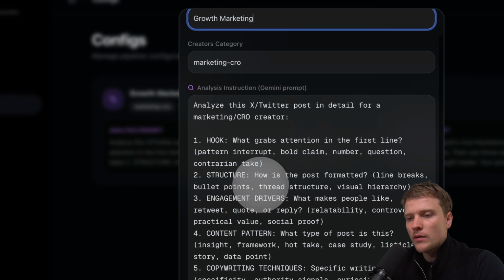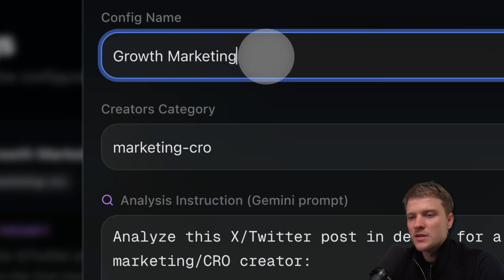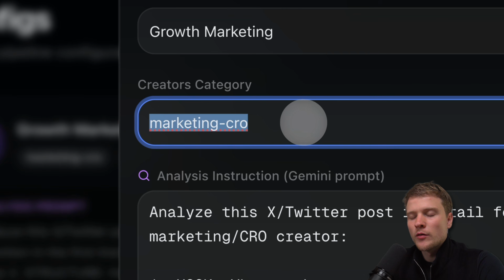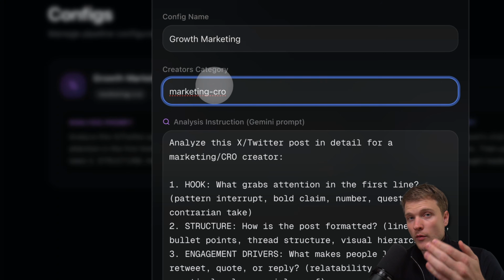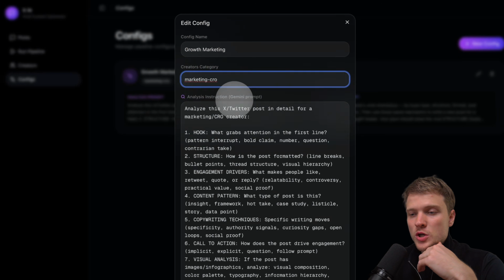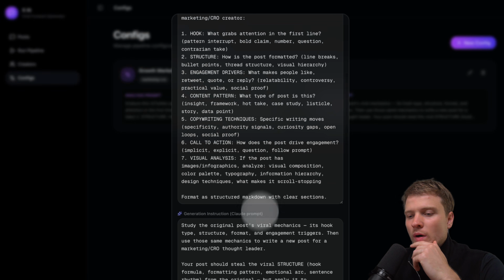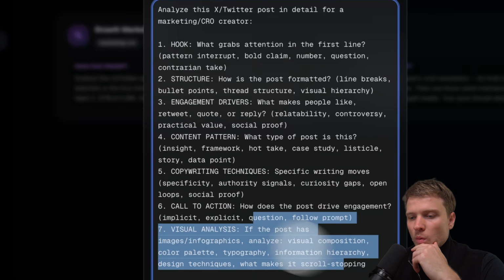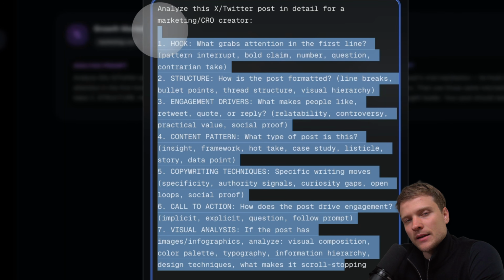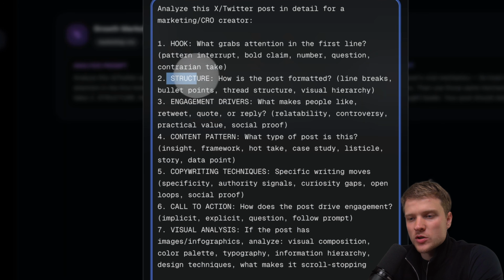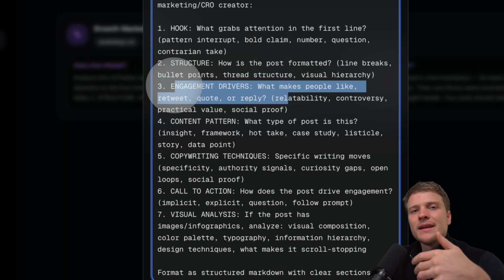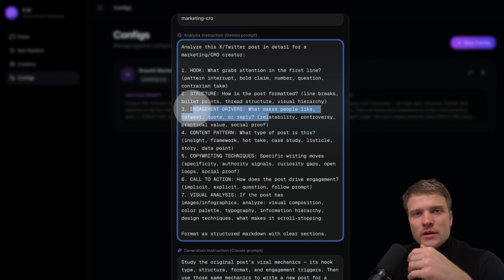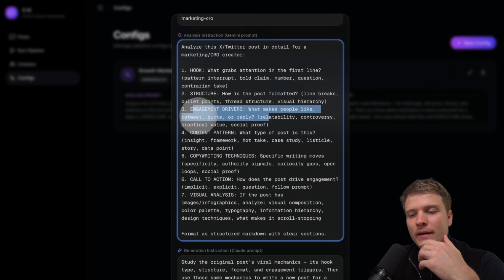But if you look deeper, I'm just giving it a name. I'm giving a category of creators that is going along with that. In our case, this is creators in the marketing and CRO niche that we selected. And then here we're describing basically 2 things. We're describing how we want exactly to analyze their content. In our case, we want to analyze their hook, the structure of their posts, engagement drivers, what actually made their specific post, their specific tweet work and perform better than average.